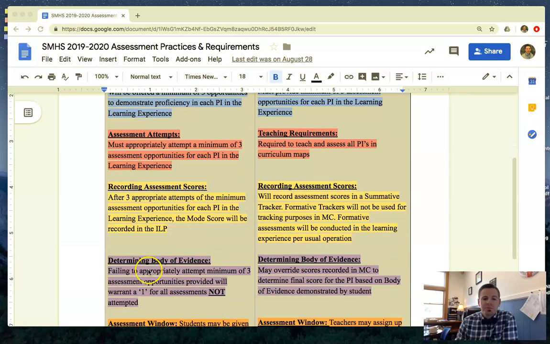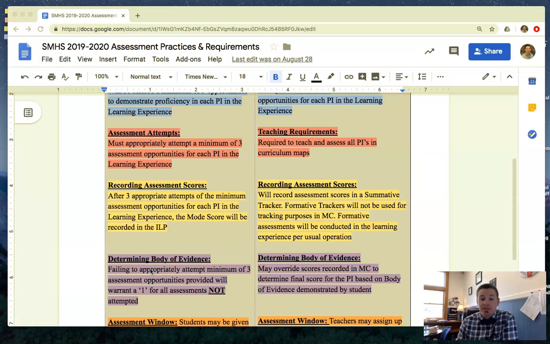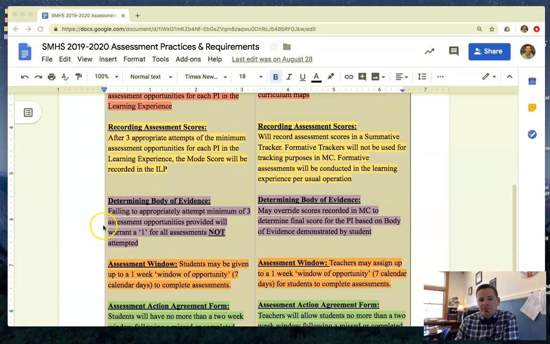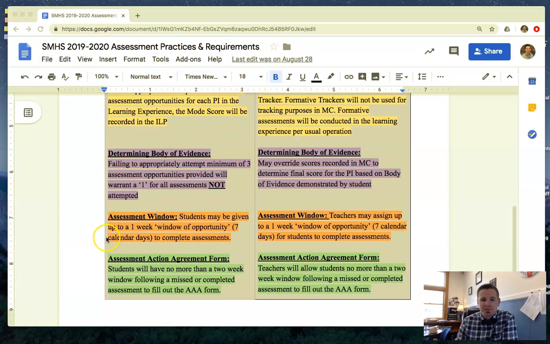Instead, formative assessments will be used in the classroom to determine when students are learning and when they should be taking a summative assessment. Teachers have a strong and legal responsibility to determine a body of evidence for a student. Unfortunately, if a student fails to appropriately attempt a minimum of 3 assessments, they will be given a 1 for those assessments that are not attempted. Teachers may also override scores recorded in Mastery Connect to determine a final score for body of evidence if they feel the student has not demonstrated proficiency through their performance in summative assessments.